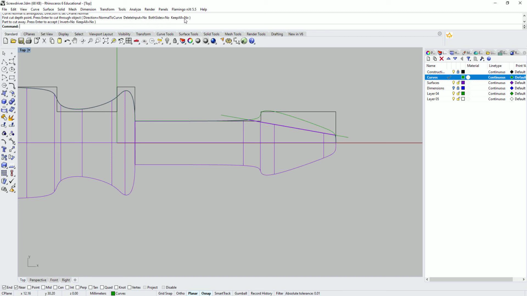So keep all equals no. What that means is don't keep this, just delete it because I don't want it. Next time I'll switch that to yes, and I'll show you what happens. So let's just see what effect that had.